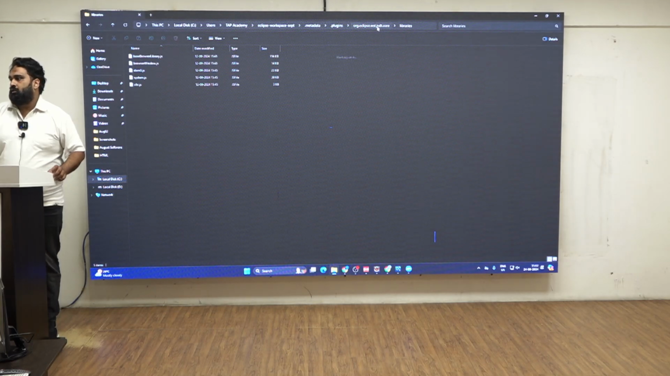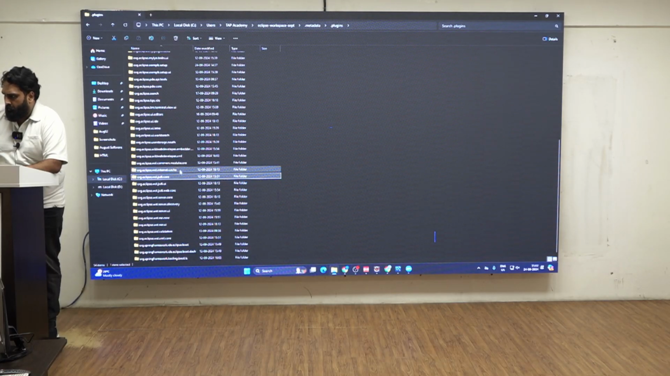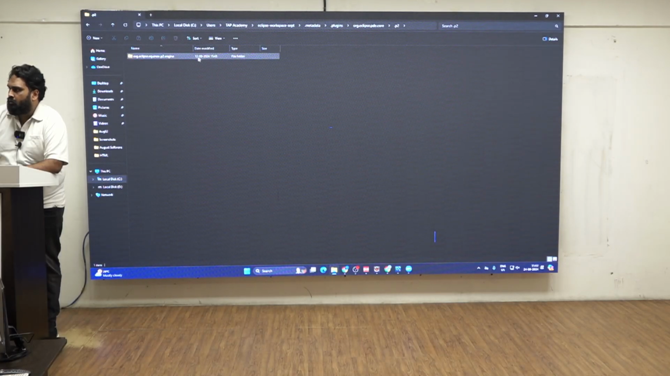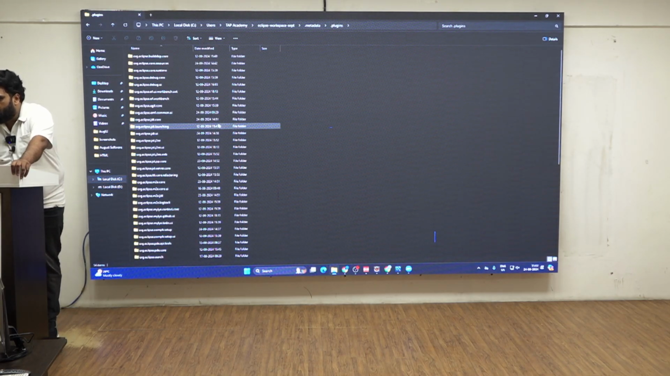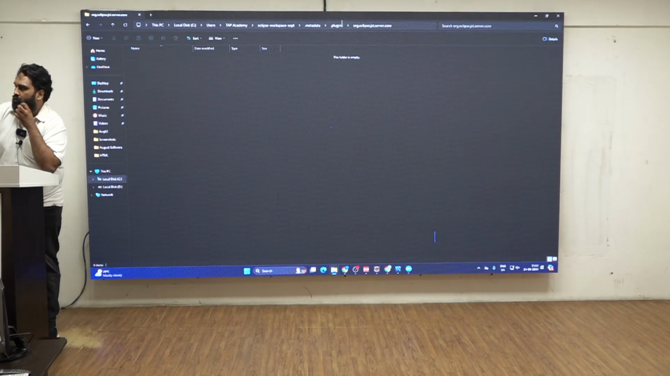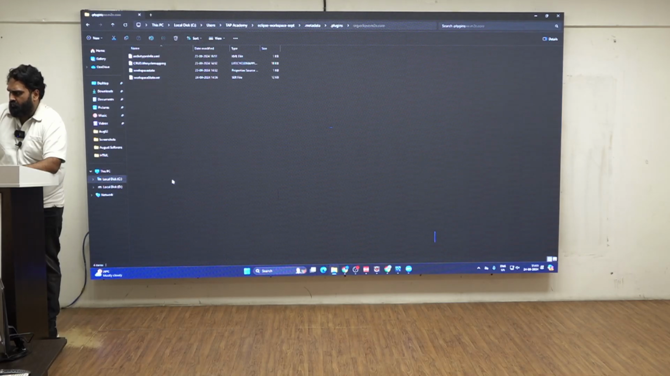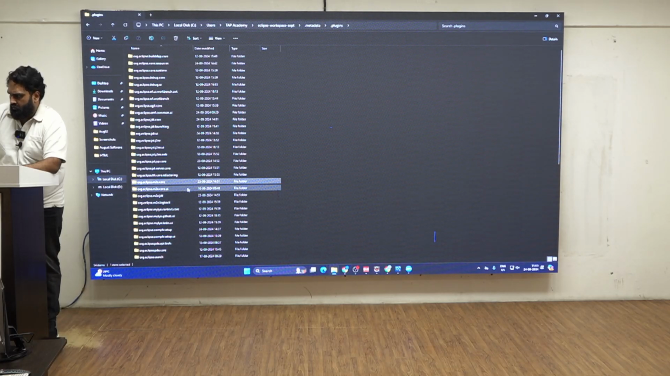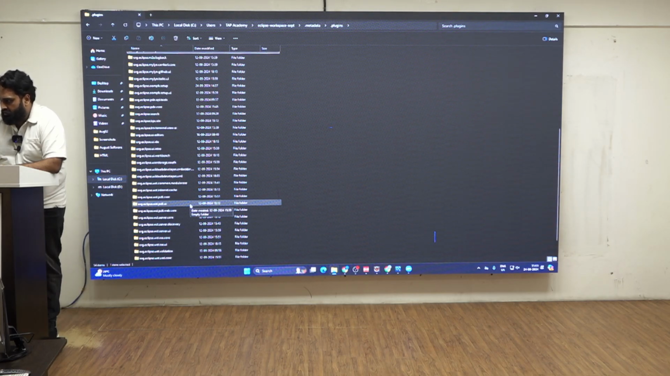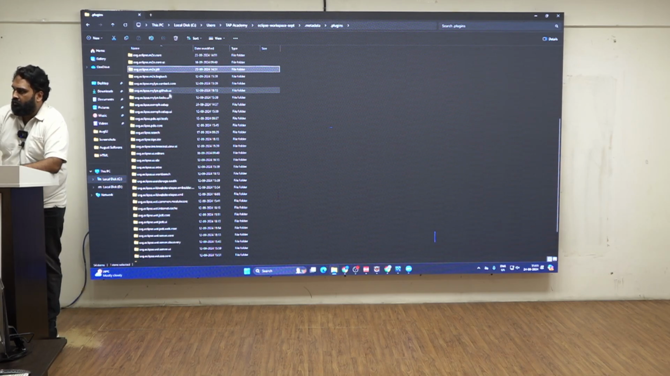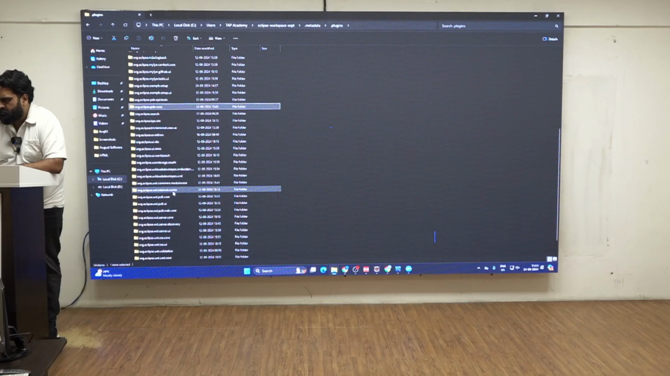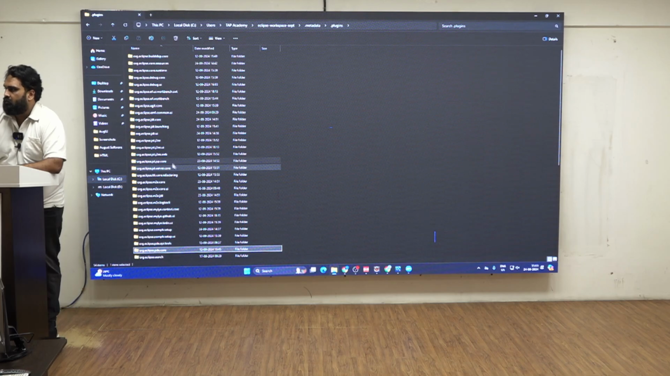Not this. .core. Metadata, plugins. See in this plugins, okay. Eclipse JST server core, no. There are so many files, and everything looks similar. That is the problem. Here there was some core file. Sorry? One second.